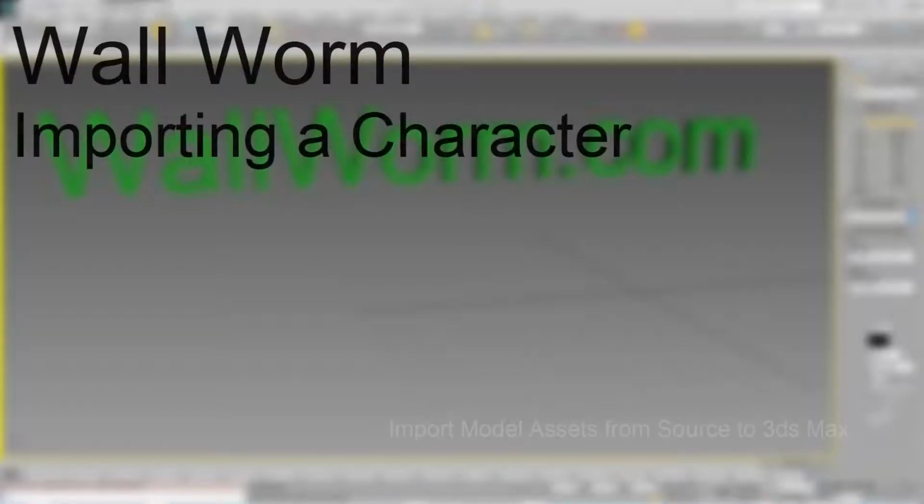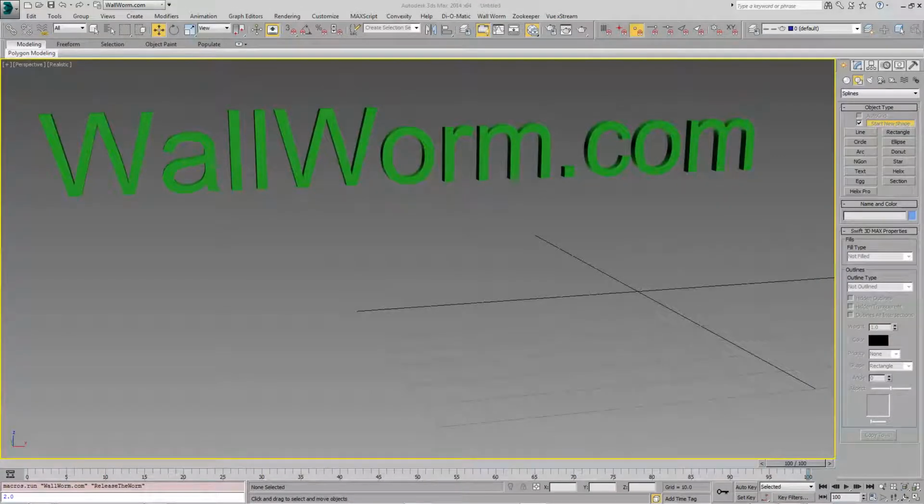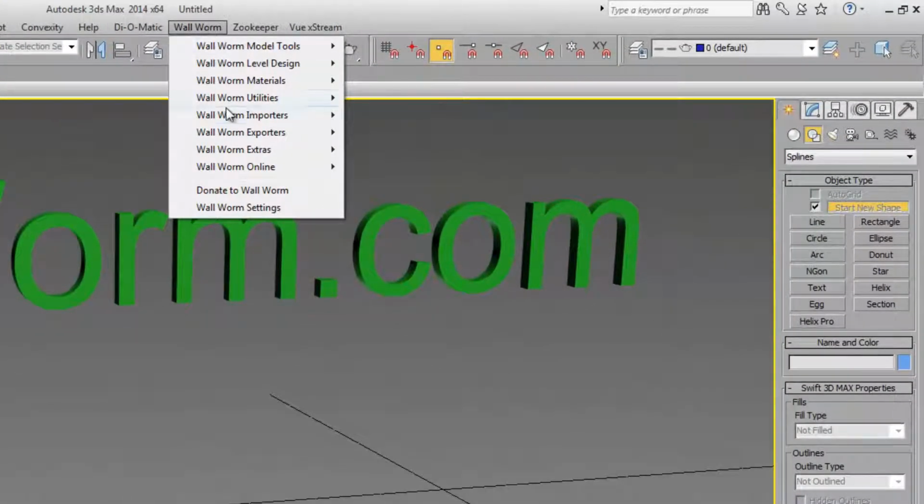Welcome to this Wallworm 2.0 video demonstrating how to get some of your source assets into the 3ds Max with the SMD and QC importers. Wallworm 2.0's SMD and QC importers have been greatly enhanced. We're going to briefly demonstrate how it works.